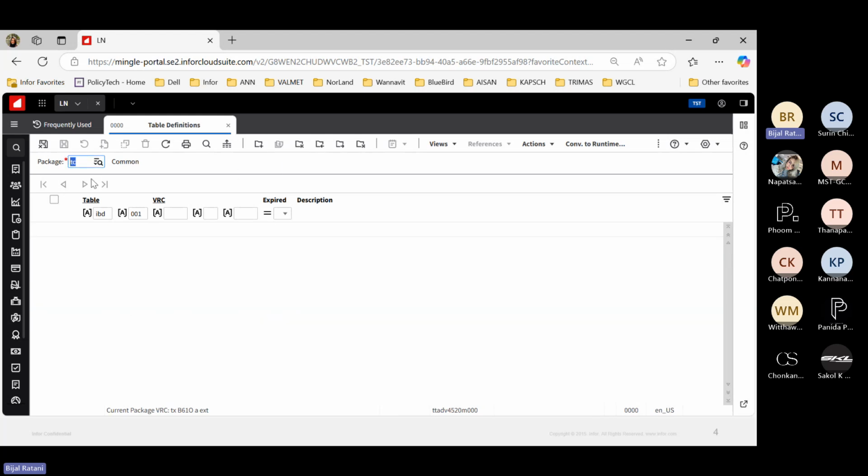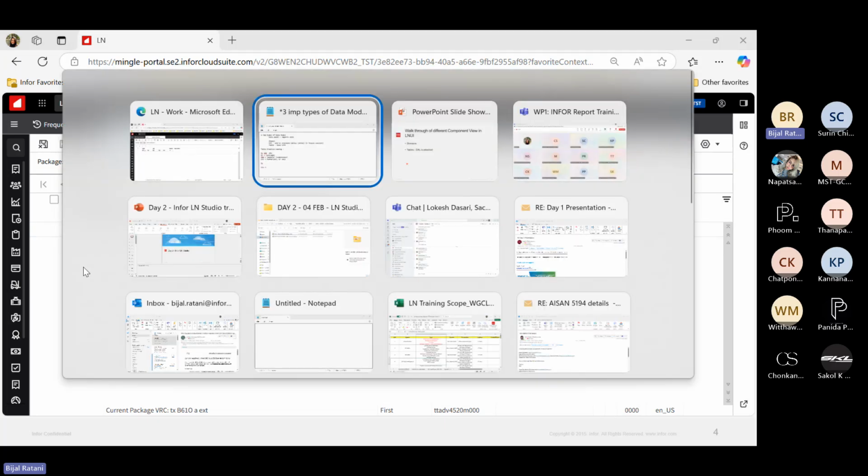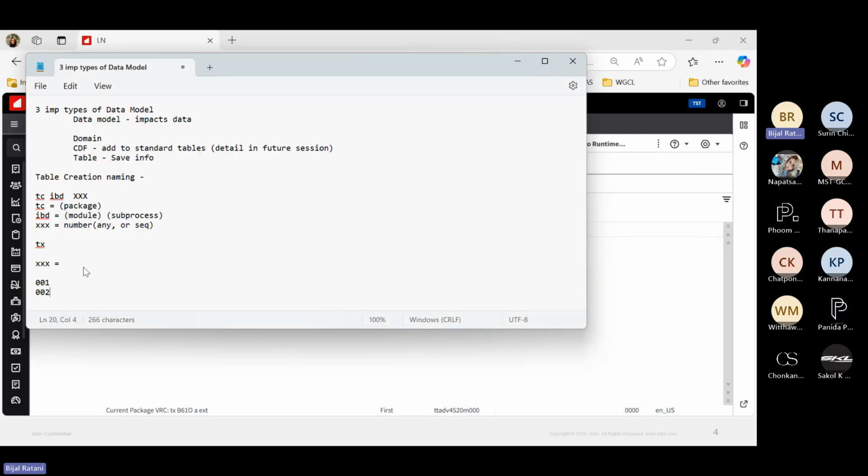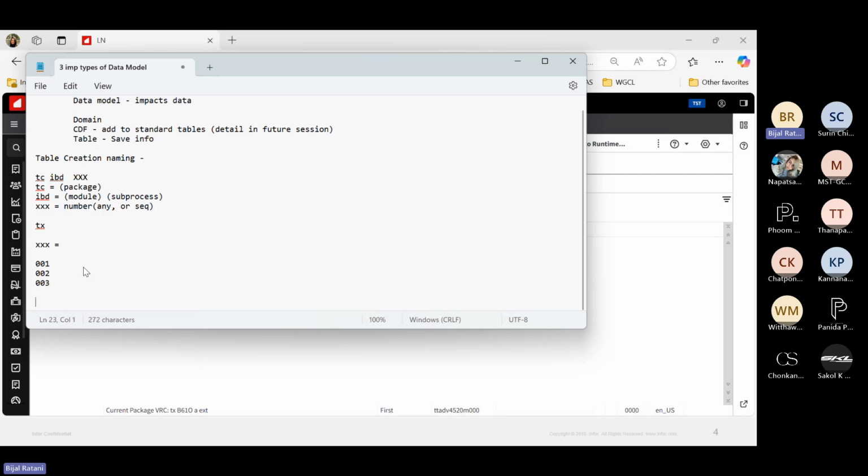So similarly, if somebody asks you to create a new table for TX, which is required for, let's say, item functionality, how will you identify the code? You know the package will be TX. You know the module will be IBD. But what should be the code? So always come here and see if there are any other tables created. Let's assume tables 001, 002, 003 are already created. So you can start from 004, not a problem.